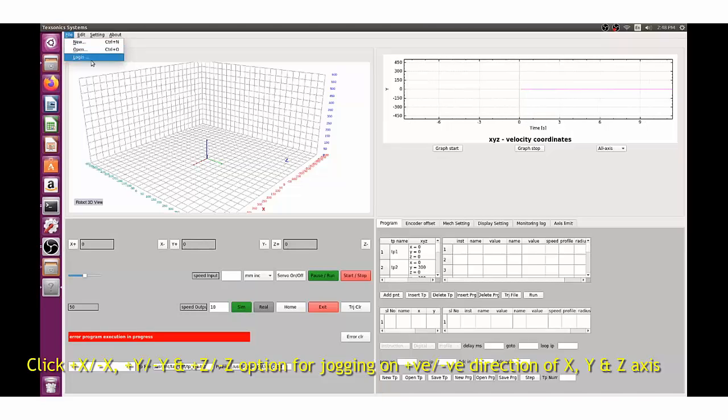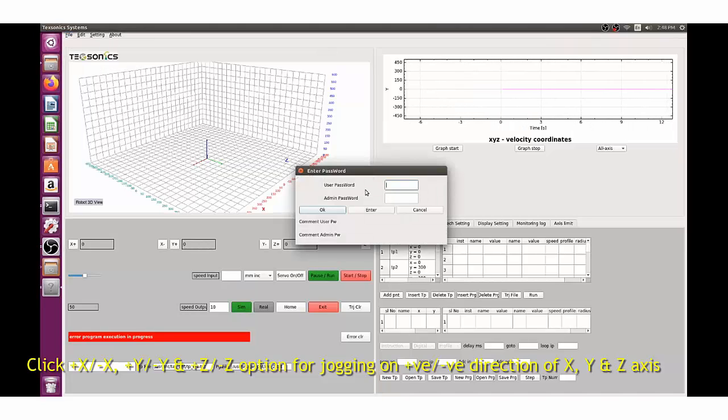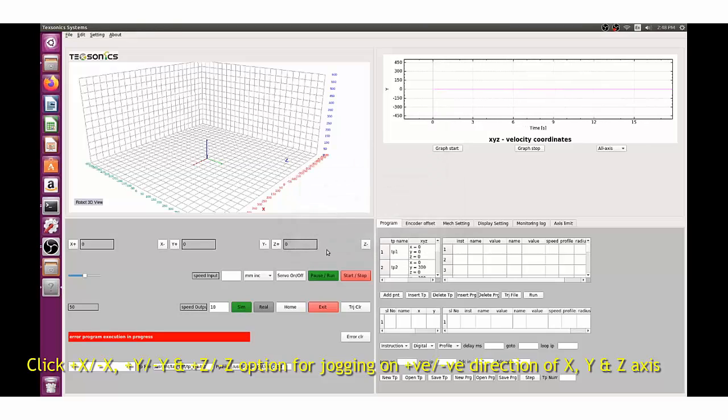Simulation pause run button. Go to File, select Login, give the user password, then click enter. Then click OK to enter the password. Now you have access to run the simulation. Delete all the test points. Now set the increment value to 10.